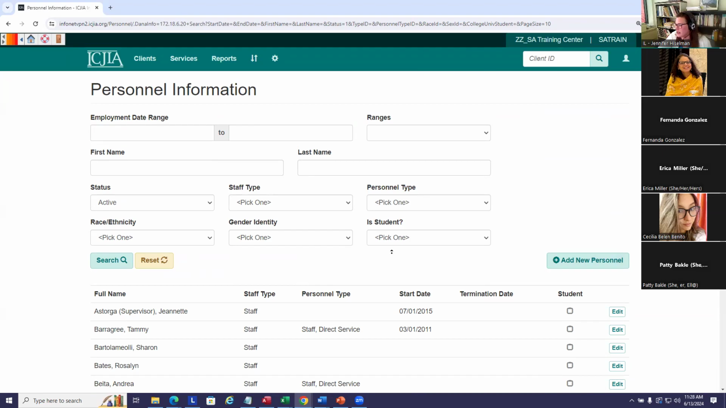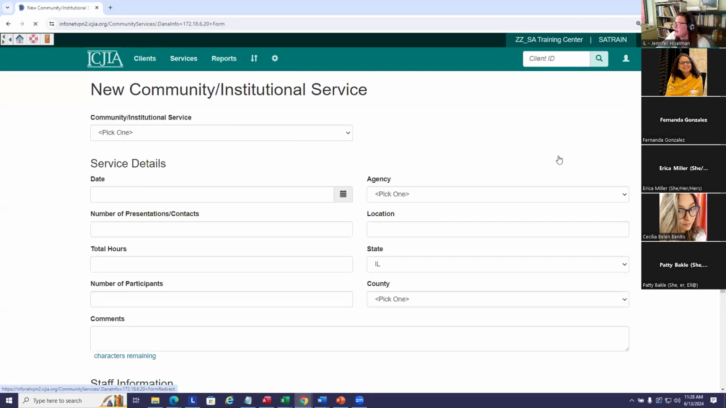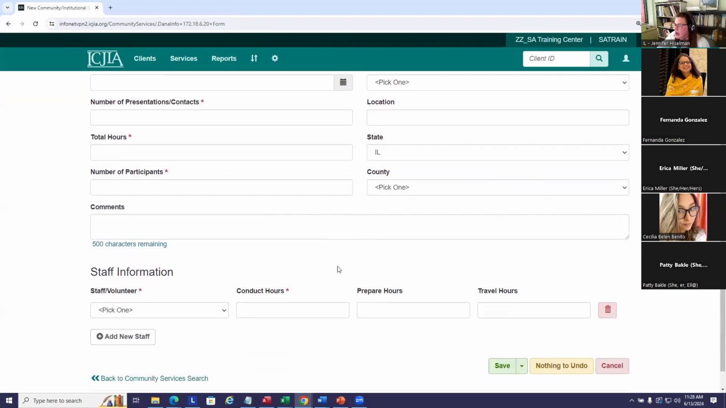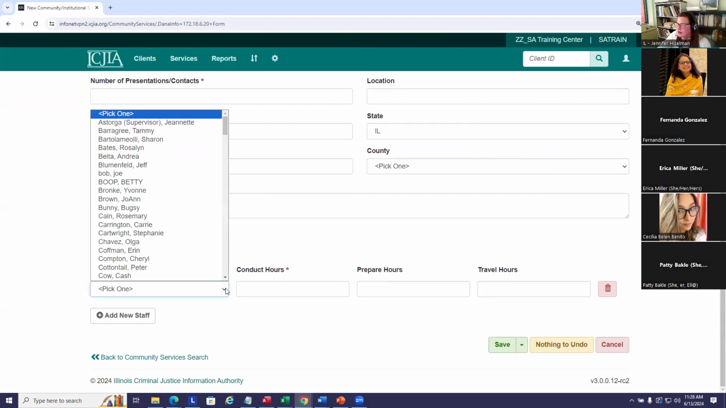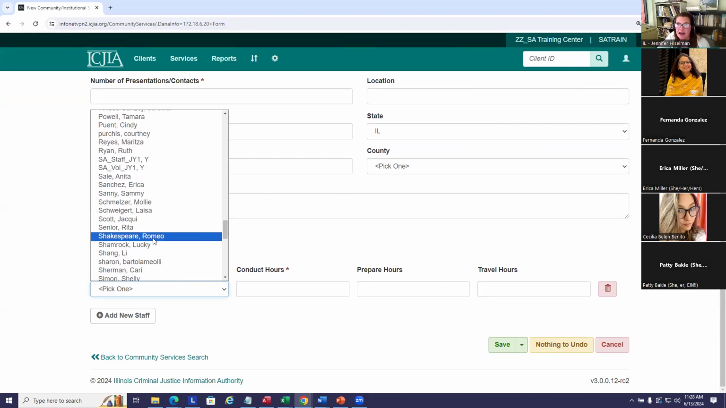Another common question is, if you look at your staff volunteer drop-down menus throughout InfoNet, you may see names on there of people who no longer work for your organization. And you're wondering, how do I get those off of the drop-down menu? I'll show you an example. I'm just going to go to another page where this field is available. So community services. If I add a new service and I click the staff volunteer drop-down menu, I'm going to see my Romeo that I just added.